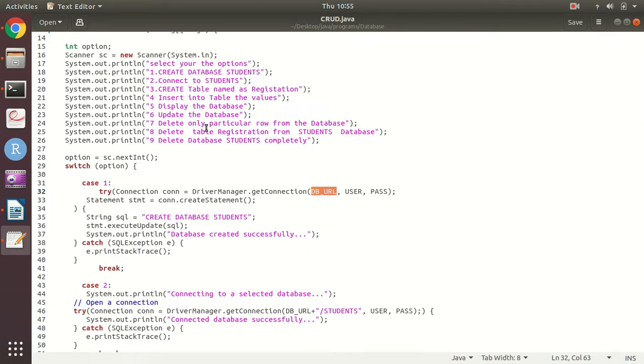For example, if it is MySQL, it will have the login ID and password. Whenever you are going to install the software, you will give the user ID and password. So try to remember that. These are the three things which are being given in this get connection method. So this get connection method will be invoked on this driver manager and the complete data will be stored in the connection class.